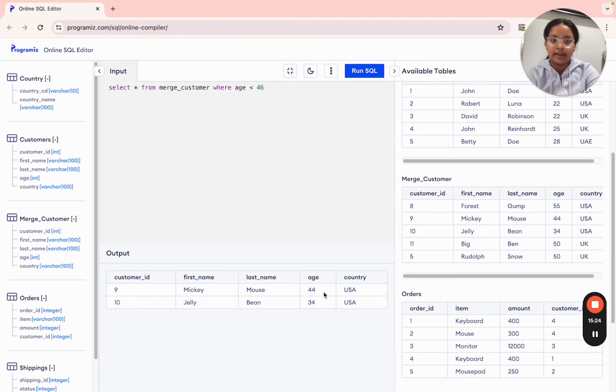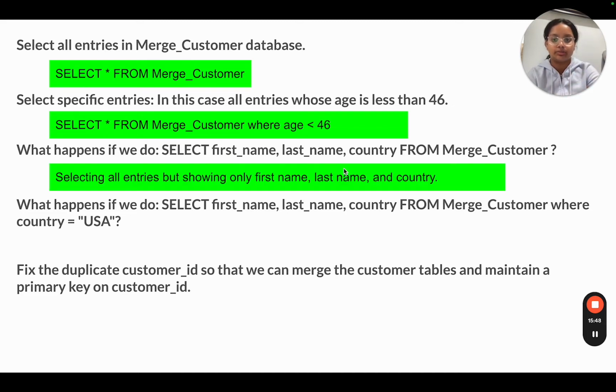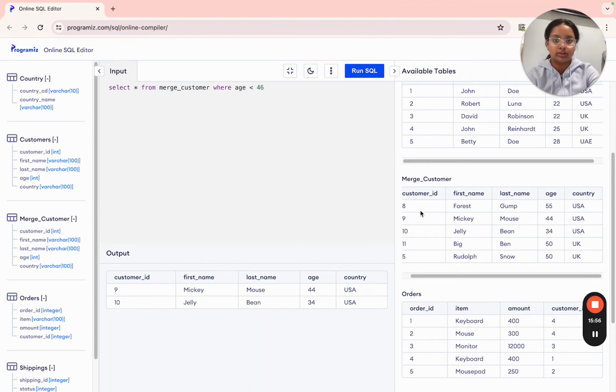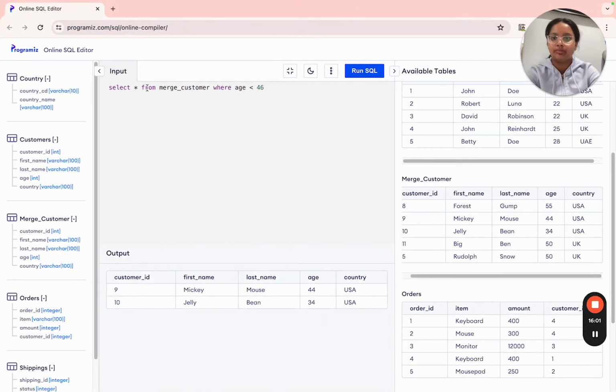And now you can see that age is 44 and 34, so those are both less than 46. Okay, so now what happens if we do select first name, last name, country from merge customer? So that's kind of self-explanatory. It's still going to go from the merge customer table, and it's going to only select or output all of the values of first name, last name, and country. So it's going to show all those entries, but just those columns, meaning it's not going to show age, it's not going to show customer ID. So let's just run that as well.